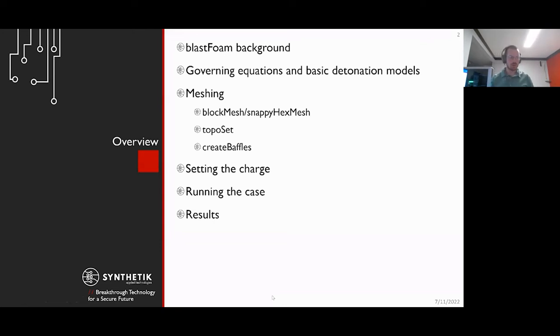Okay, so basically I'm just going to go through a little bit of background on the company, BlastFOAM, governing equations, that kind of stuff. Talk about some basic detonation models, and then we'll get into the meshing, which will be the main part of this. So blockMesh, snappyHexMesh, and then really how to use topoSet to create baffles, and in this case, the burst patches. And then a little bit on the use of setRefinedFields for setting the charge, and then running and looking at some results.